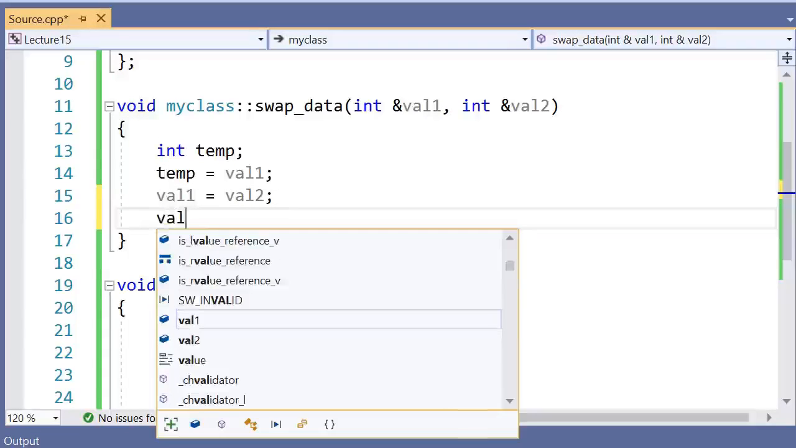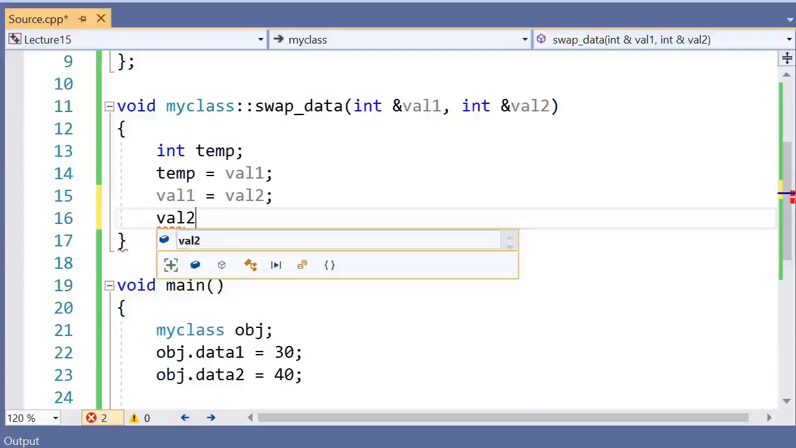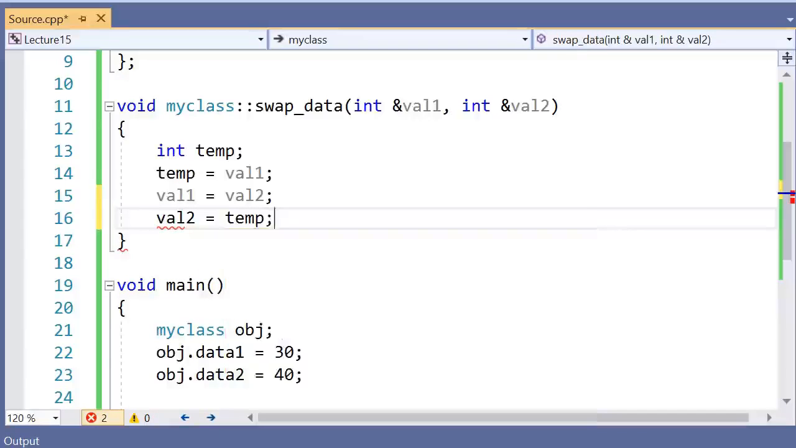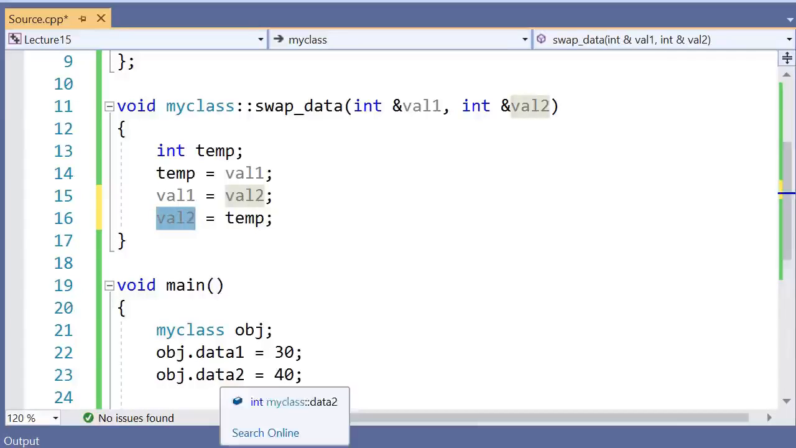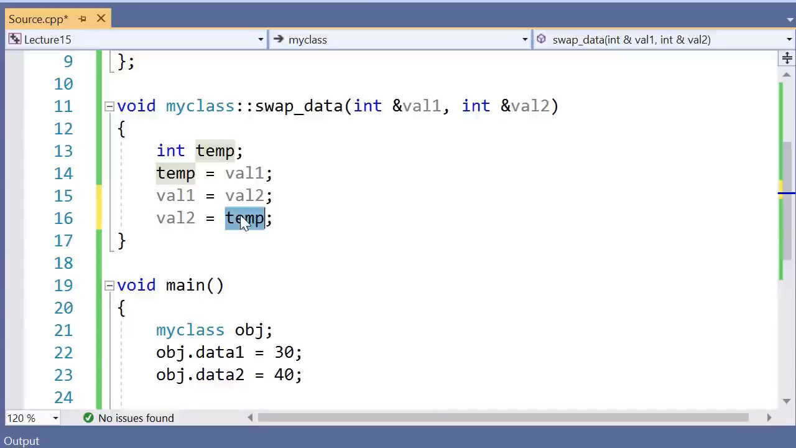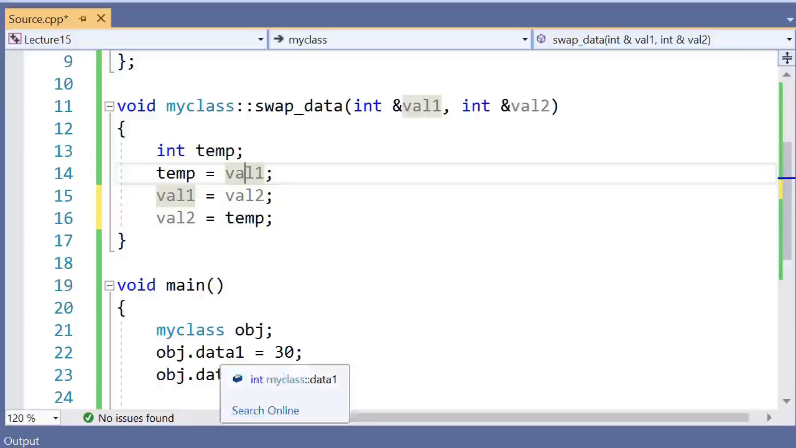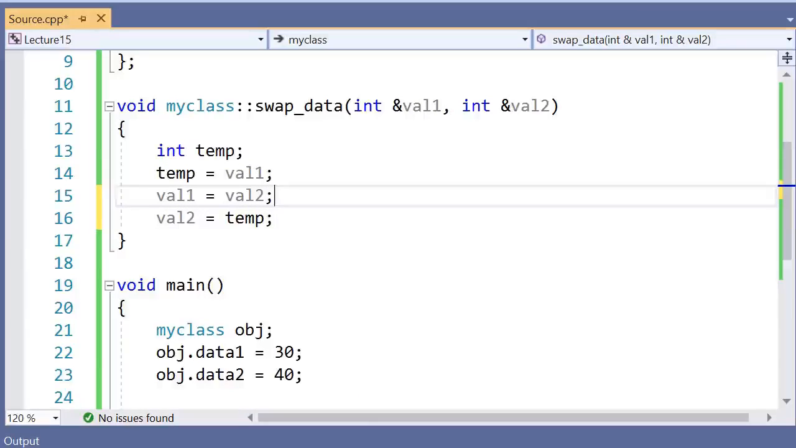And in the next step we'll copy this temp variable into value2. Now value2 is pointing to data2, and temp was holding value1, which is data1. So now data1 is copied into data2 in this third statement, and here data2 is copied into data1.